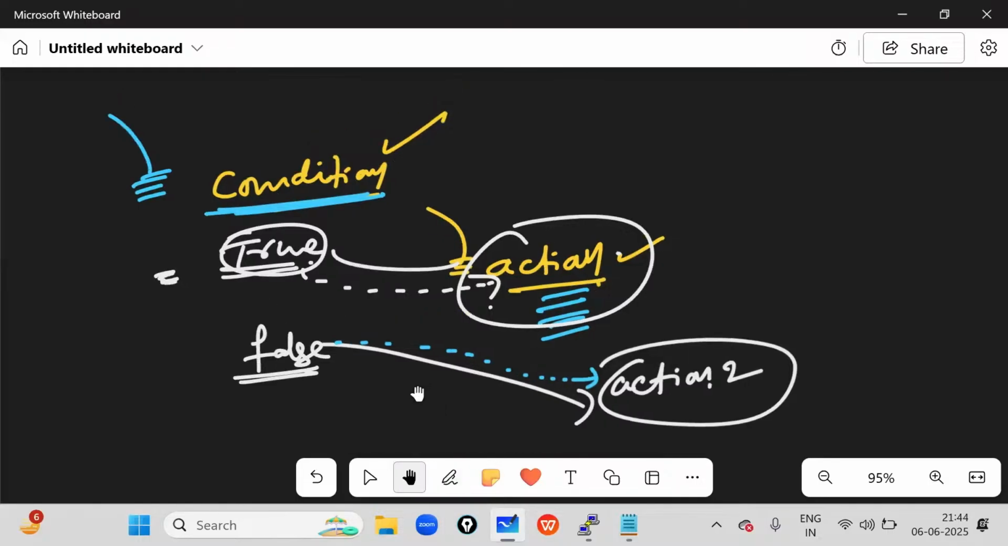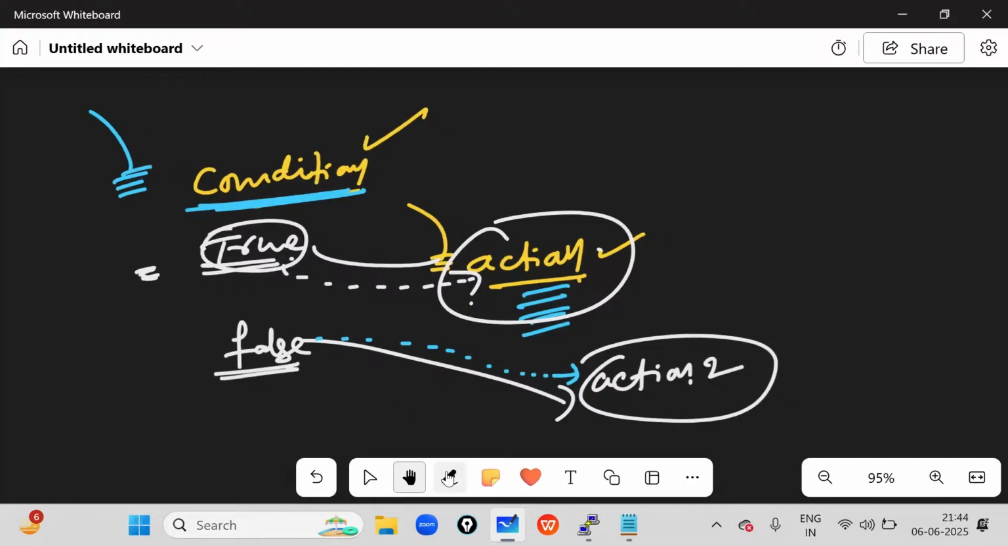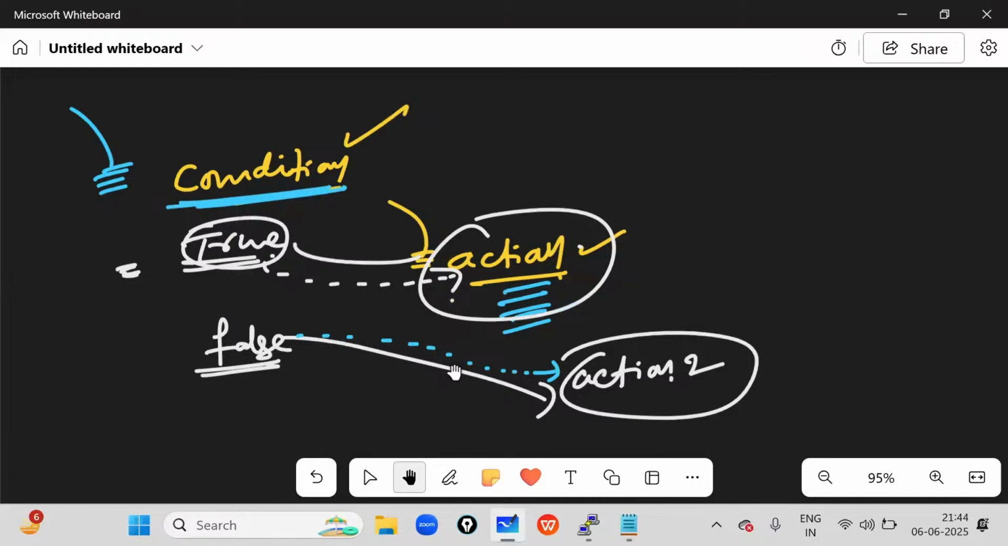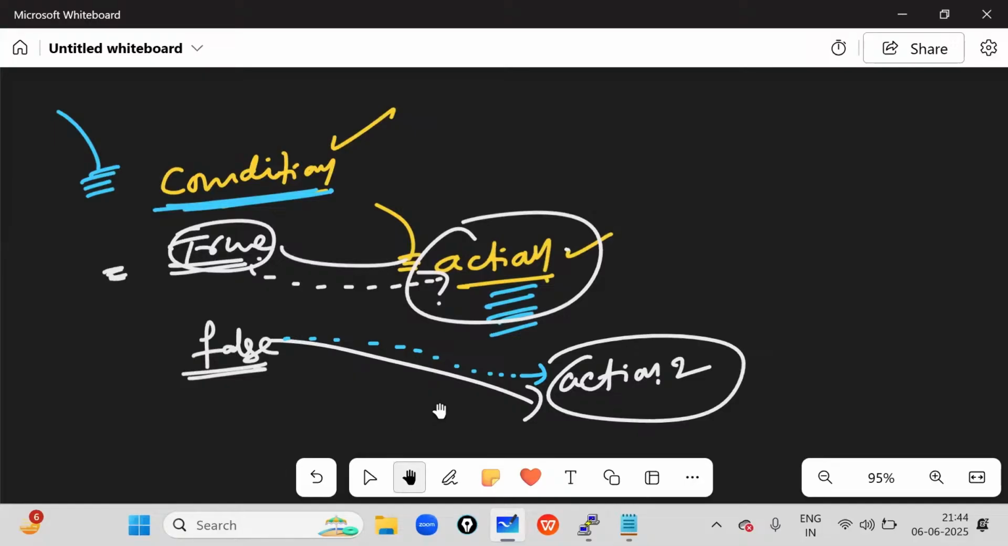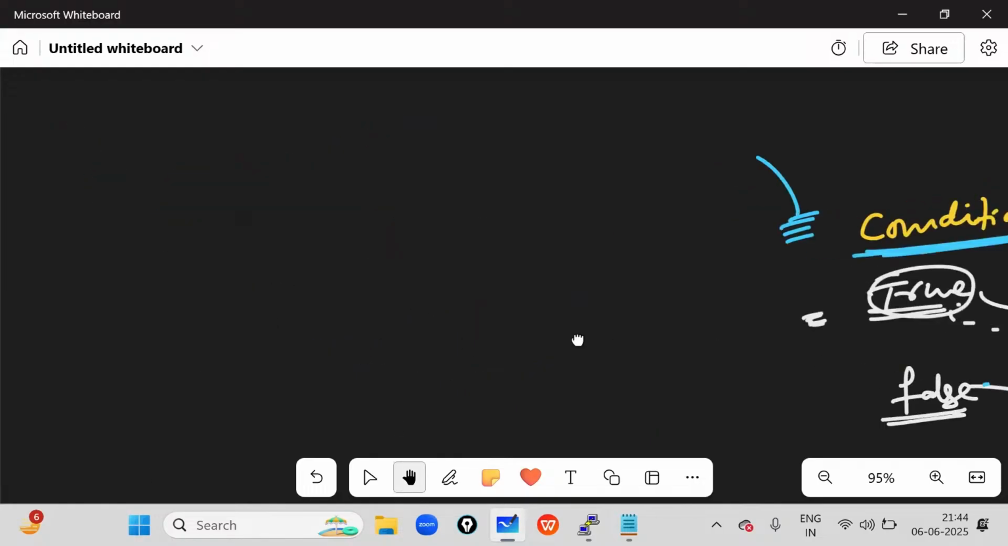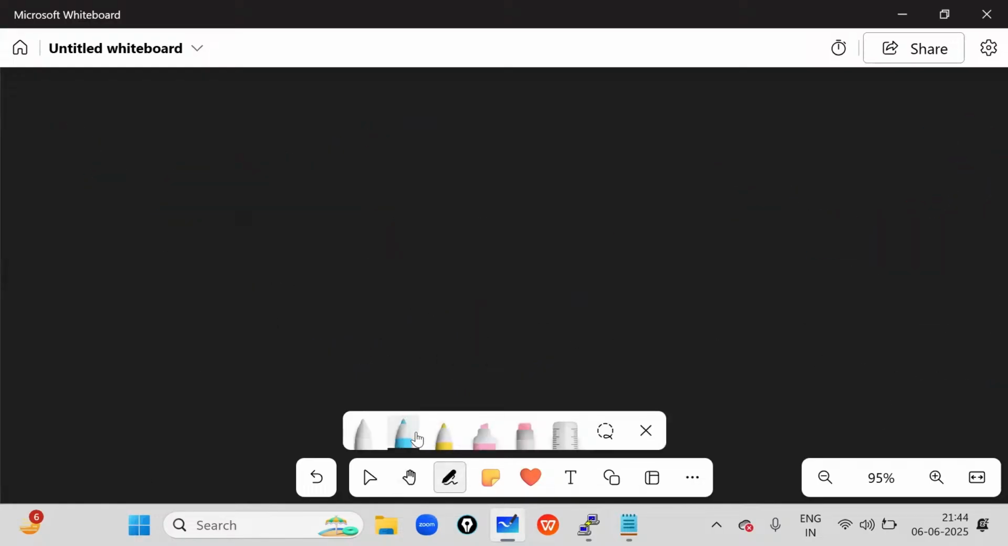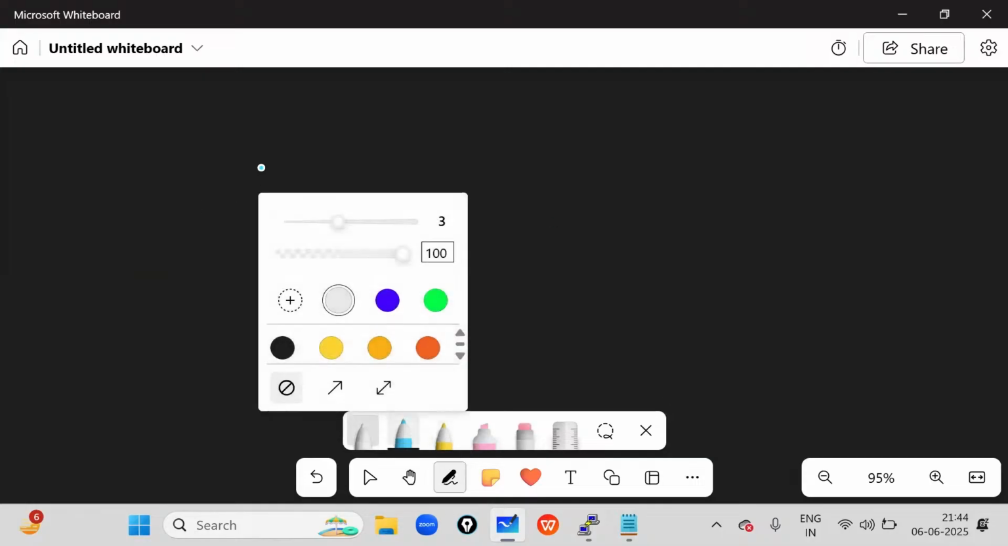That means based on the condition, we take the decision. We make the action: action one or action two, based on the condition. Sir, please elaborate the things properly. Yeah, definitely. I'll make you understand very easily, no problem. Don't worry about that.